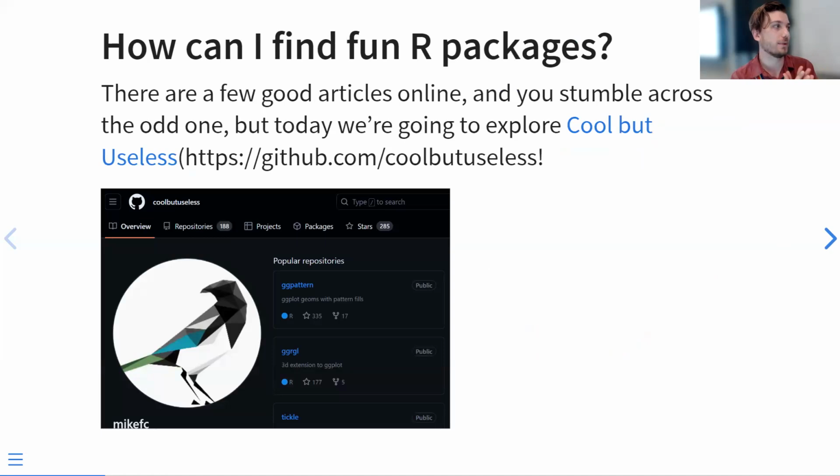So if you want to find fun R packages, you can obviously just Google around. There's all sorts of lists of silly and wonderful R packages out there. But today we're going to look at, I fixed that link, but I forgot to push my GitHub repo. But anyway, there's a list of cool but useless ones that are online. I think that link is actually working, so that's good. There's all sorts of different lists out there. There's some meme repositories, and there's also cool but useless, which has 188 different repositories, so lots to play with there.